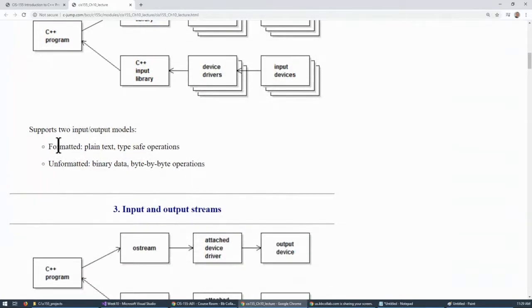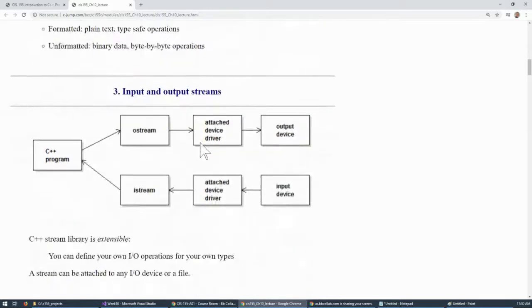So formatted input-output, generally speaking, refers to plain text, and the key attention to type safety in C++ is also addressed through formatted mode, or using formatted input-output. Unformatted mode uses byte-by-byte operations and, generally speaking, doesn't care about individual data types. You have to make your own choices, and you have to make your own decisions on how to manipulate these individual bytes and what to do about them.